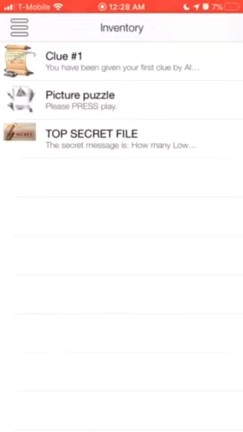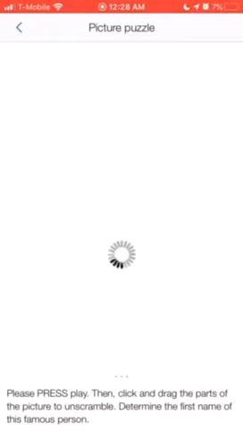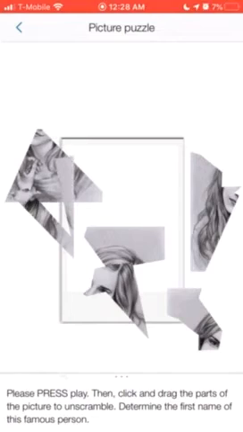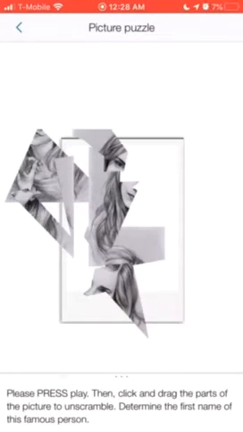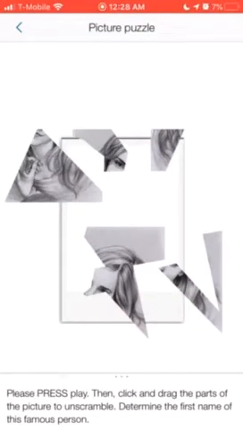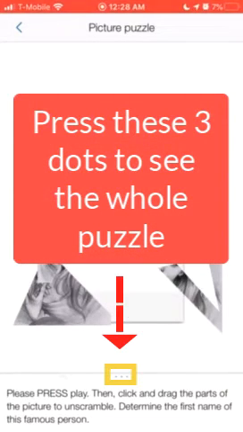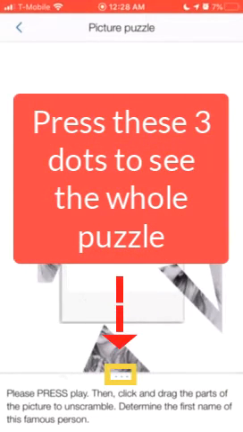We will look at the picture puzzle clue, which is an interactive clue. Press play to start interacting with this clue. Then move the individual pieces around to solve the riddle. You may have to press on the three dots above the text in order to see the entire puzzle.